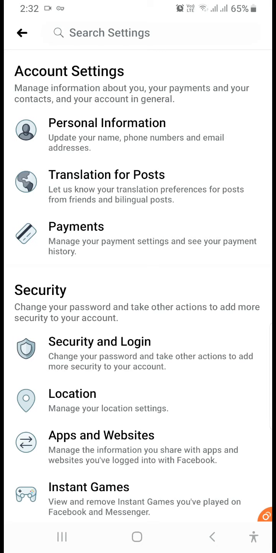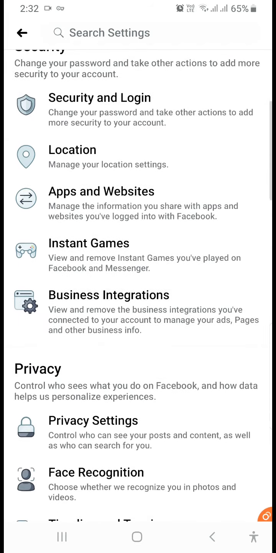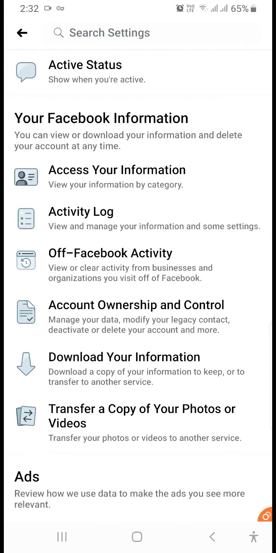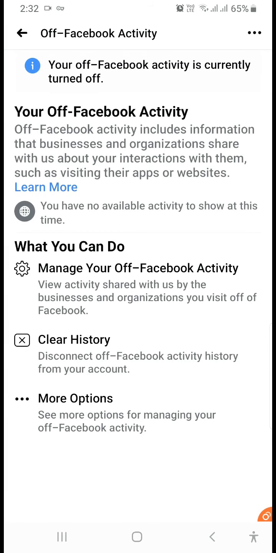Just go to the Facebook application, go to your profile and click the settings. After that, scroll down and you will see account information security. Just scroll down and see your Facebook information. Just see this, off Facebook activity. If you see this off Facebook activity, just click this option. Now you can see one more option, clear history.